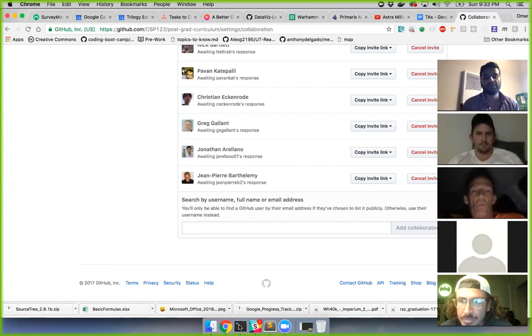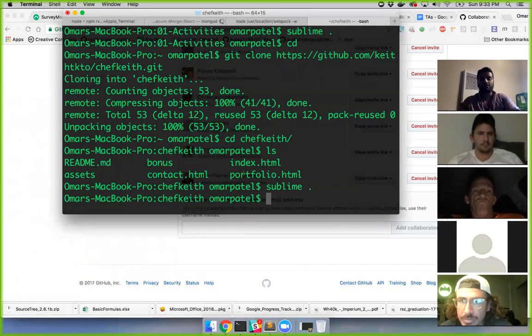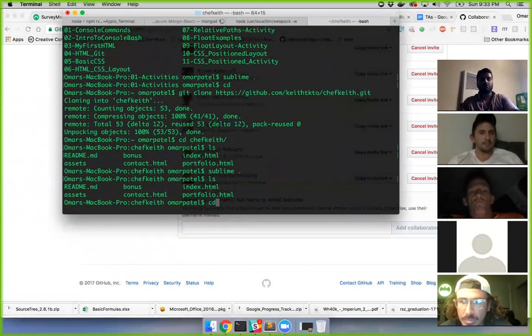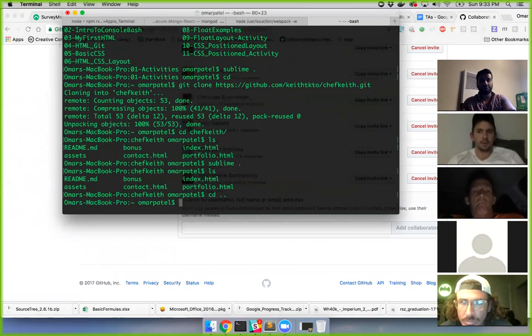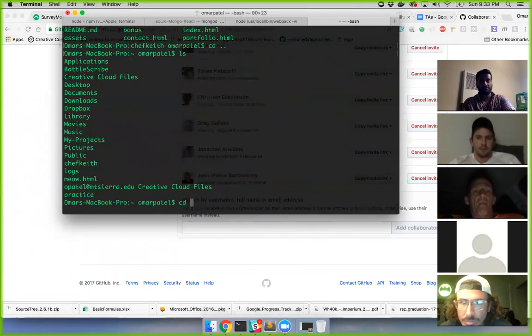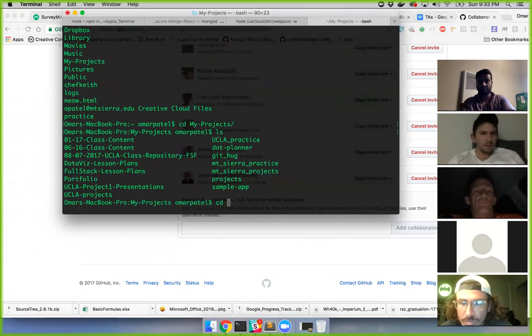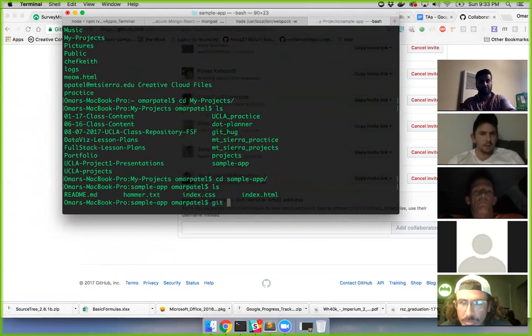All right. So once you have the application on the local machines, you guys can all see my terminal, correct? All right. So I'm going to go to my projects, and let's just go to sample app. So let's say that you have this application now. It's on your local machine. You should only have README in there. So everyone should just have a README file. I added some other stuff.